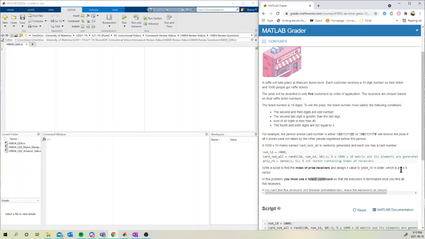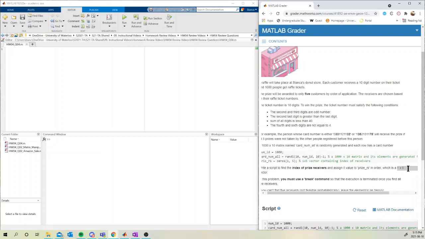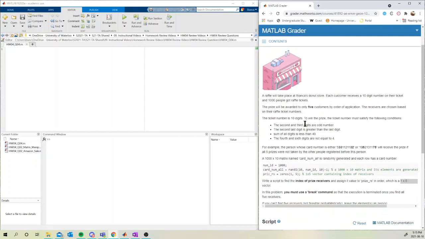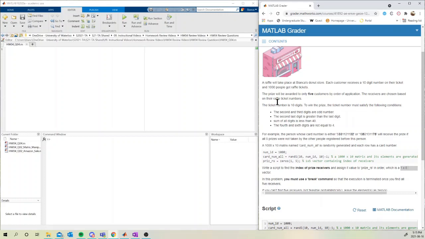So what this means is that we have a 1×5 vector that contains the index of the person who has won the prize, and the index of the person who's won the prize is the row index. So if there's a winning ticket in the 5th row, that means the 5th person has won, and so that index should go into prize receivers. This going through multiple people is similar to the question we just did, question 3, except instead of having only 20 people to go through, we're now going through 1,000 people.